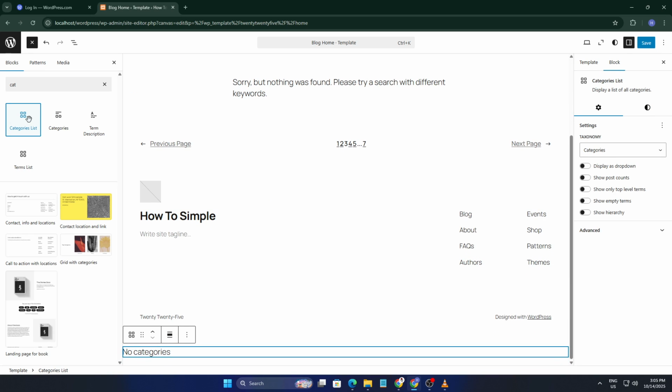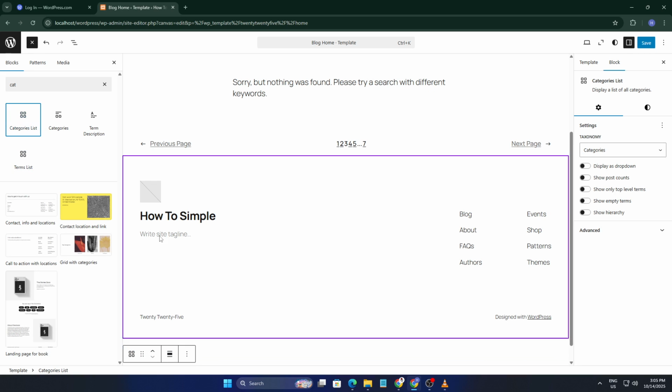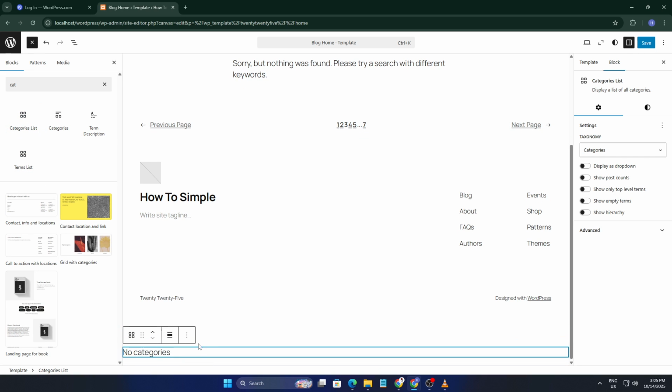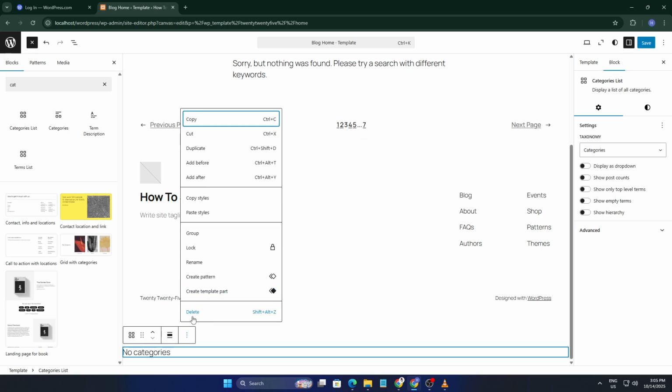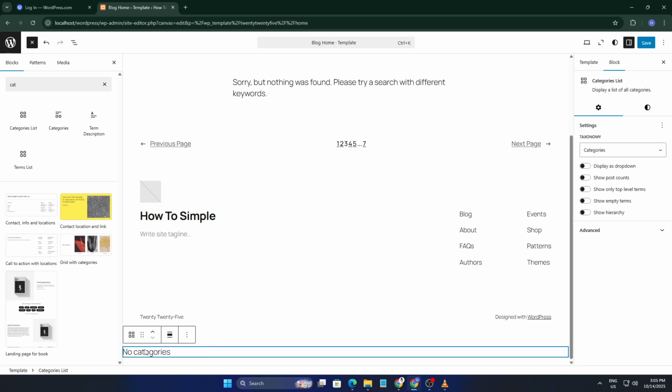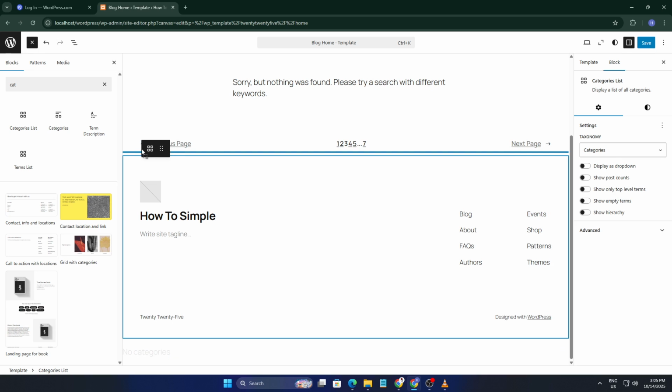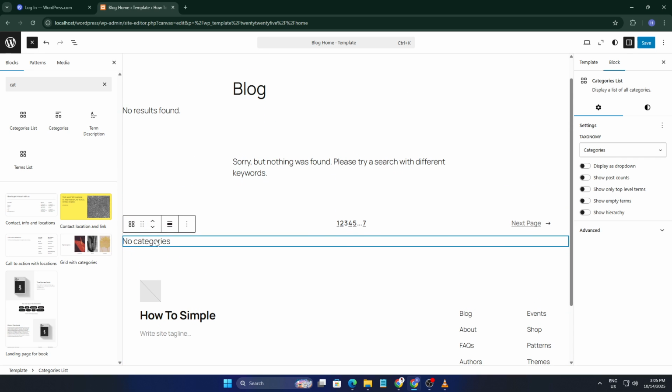The list option gives you a simple navigation style, while the block feature gives you more visual flexibility. Click your preferred choice, and it'll drop right into your layout instantly. From here, you can tweak spacing, layout, or styling depending on your theme settings. That's it. You've officially added a custom category section to your WordPress site in just a few clicks. No extra plugins or complicated steps needed.